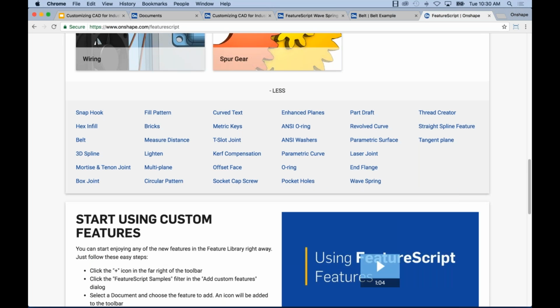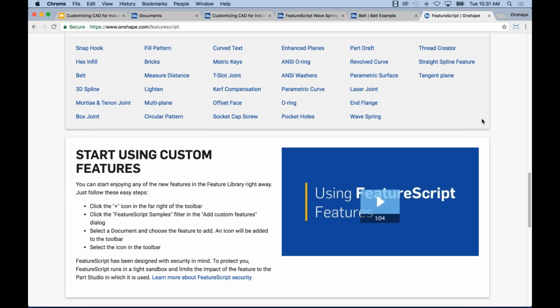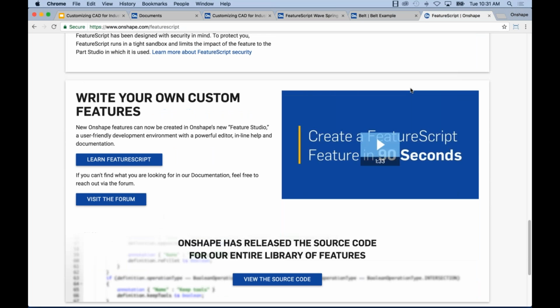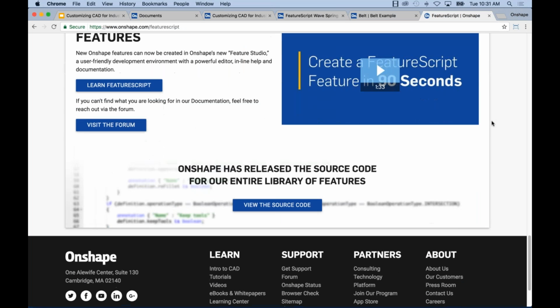Right? So we don't have screenshots and a lot of detail for all of them, but definitely check them out if you're interested in custom features and adding custom features to your toolbar. All of these are publicly available. You can add them to your toolbar right now. Now, if you're interested in creating custom features, there's a short video on getting started. I'm going to walk you through creating a simple feature in just a moment.